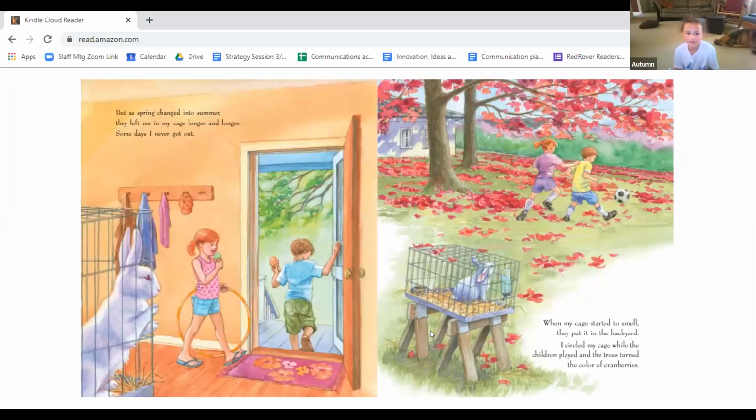I think that kind of rabbit likes snow. Okay. So it feels the weather on the page where the kids are outside. So it wants to be outside so they can play with the kids too and have fun. But instead, he has to stay in the cage where he can feel the weather, huh? Yeah. Not just play, right?